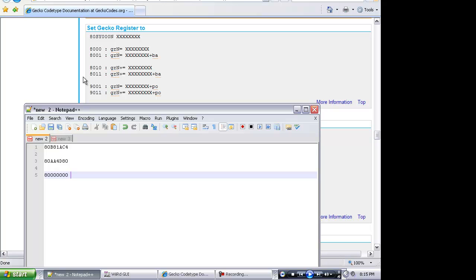So Gecko register 0 equals XXXXXXXX. We're going to make a code that changes your running speed depending on your look coordinates. Maybe I should have said that first, but whatever. Our first address is our look coordinates, so we're going to load that into the Gecko register, ADB881AC4. And then that is that. No values. See what I mean? This is an address, not a value.